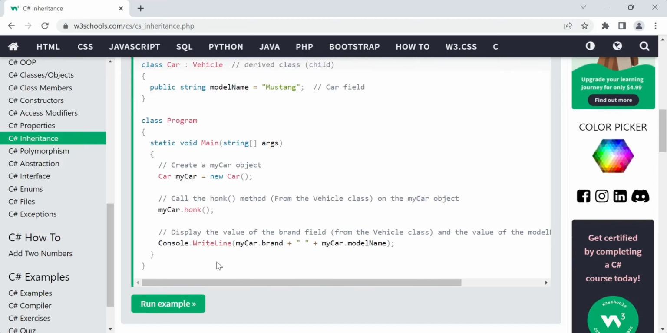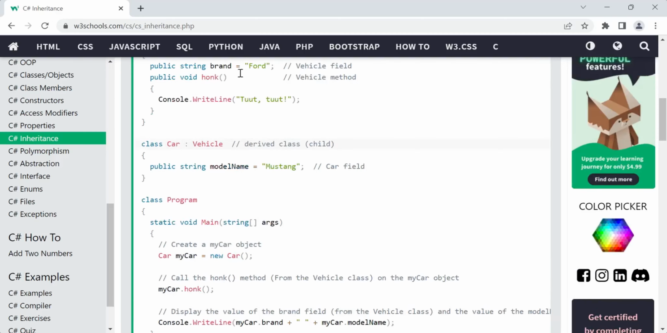You can also display the value of the brand field from the Vehicle class and the value of model from the Car class. You can access both derived class and base class members. If your object is created with the derived class, you can access both. But if your object is created with the base class, then you can access the fields of the base class only, but you can't access the fields of the derived class.